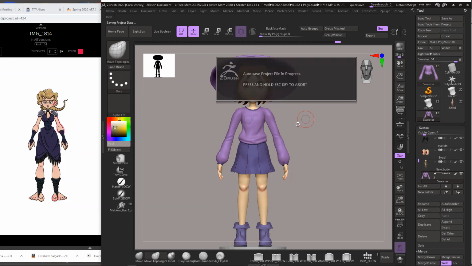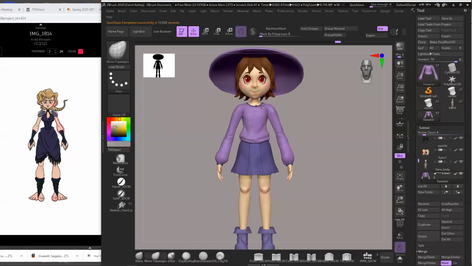Okay, and I think that's it. Maybe the hair, they're all kind of swirling in one direction, maybe break it up, or the length up a little bit.